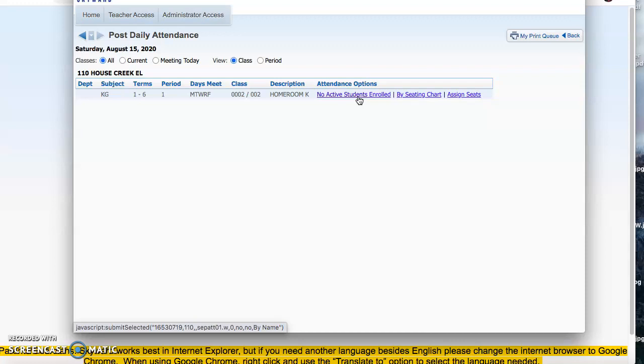We have about a 5-minute window after the tardy bell goes off at 9:30 to get attendance in. So it's really important when you hear that bell, even if you're in the middle of a lesson, you need to stop what you're doing and go on ahead and post that attendance. They will call us if we forget.